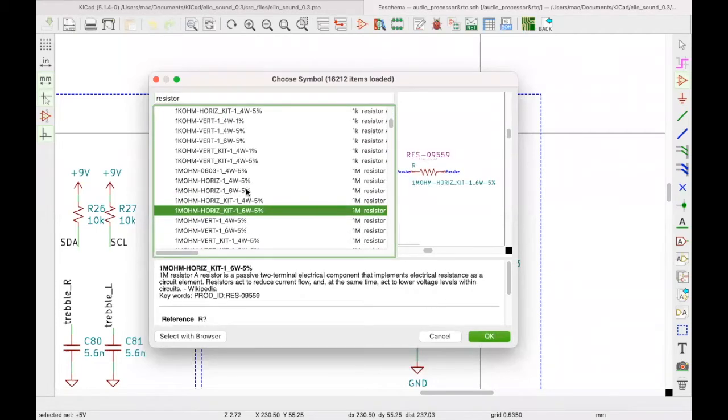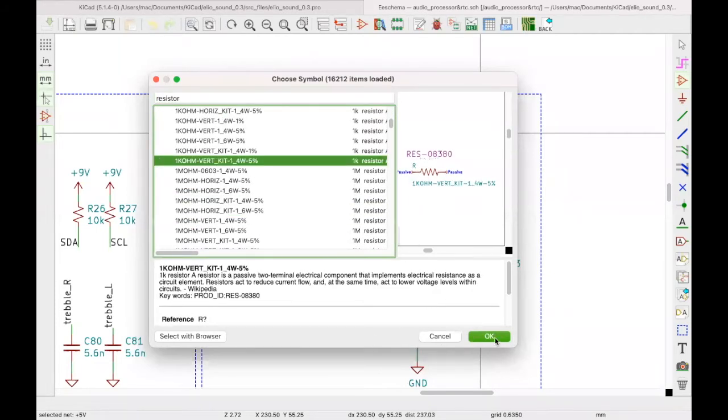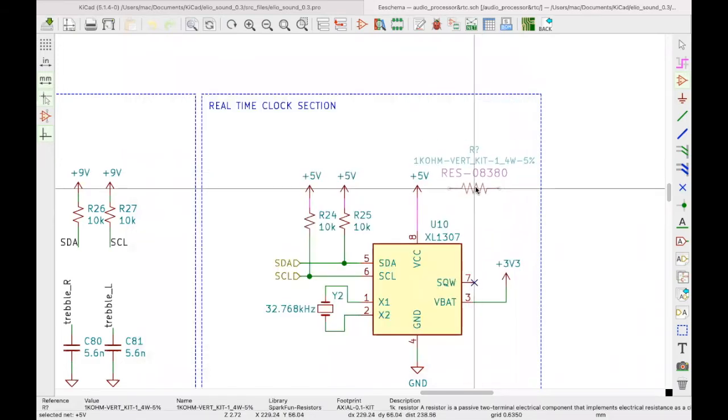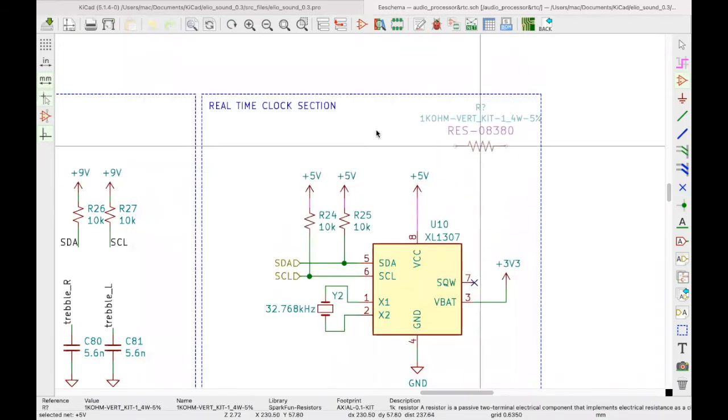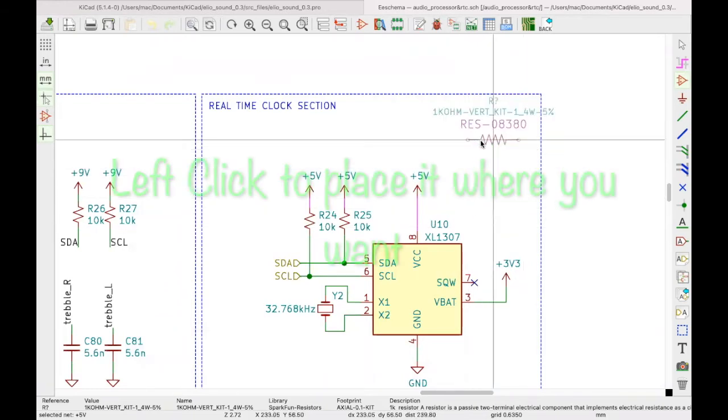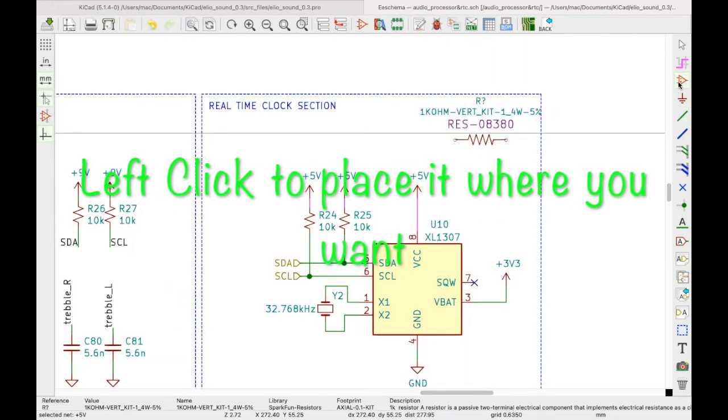Once you select one that you wish, you just hit OK, and you will have your resistor with you on your mouse. I've not done anything with the mouse, I'm just hovering. And that's how you place, and that's the function of this.